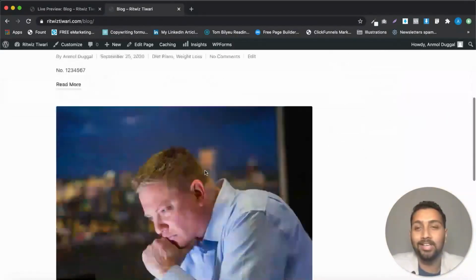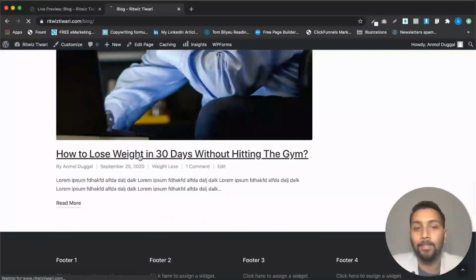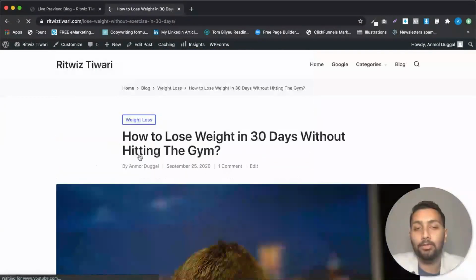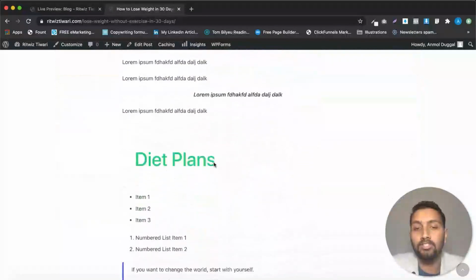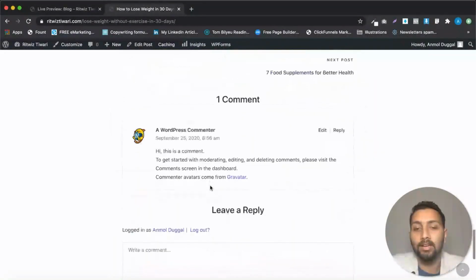See how simple it is, how easy it is to actually go ahead and change the look and feel of a website. If I just click on one of these posts, you will see how the inside of a post has changed as well. Cool, isn't it? The comments, right?